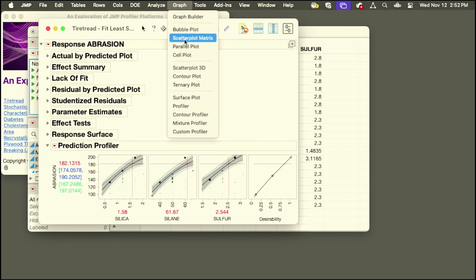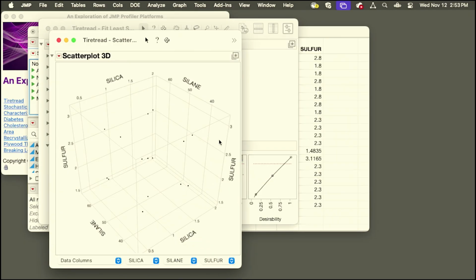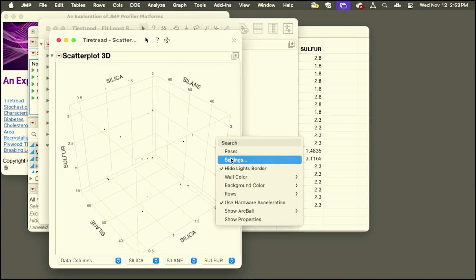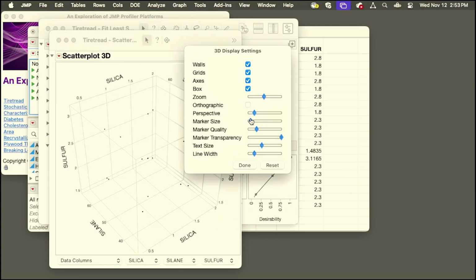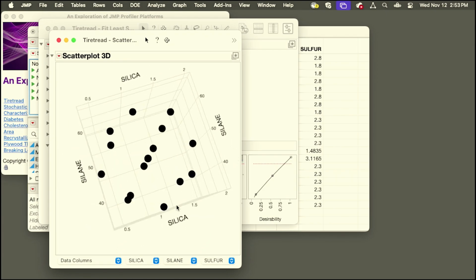So there's also graph and scatter plot 3D, another way for us to explore what that model looks like. We'll just do that really quickly. Let's do this with just the factor space, the silica, silane, and sulfur. If I put those into Y and say okay. And one thing I always change every time I use a 3D scatter plot is the size of the dots. So I'll right click and go to settings and I'll make the marker size larger. But now I can understand the factor space better.